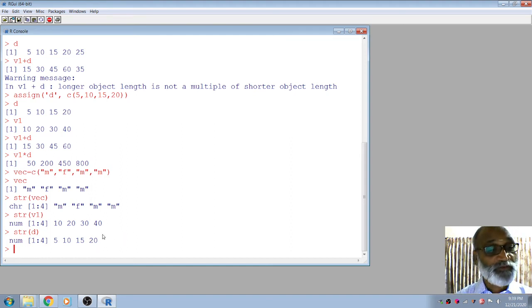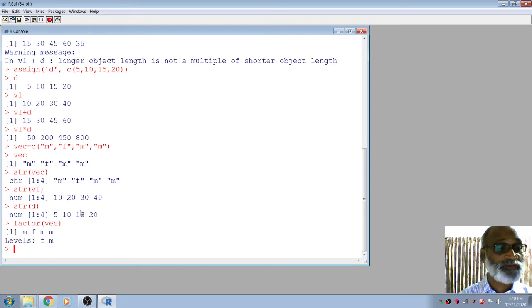So in this way you can create a vector. Here the vector is a character. If you want to convert it into a factor variable, you can do that. That means factor of the vector, which is a character variable. Okay, factor of vector. You see m, f, m, f, m. That means there are 2 levels. So if you want, you can store it in a special variable, that means a factor variable. Let us assume vf.